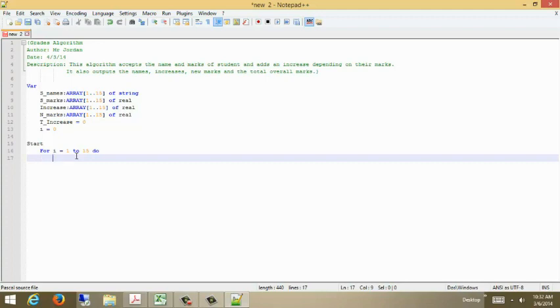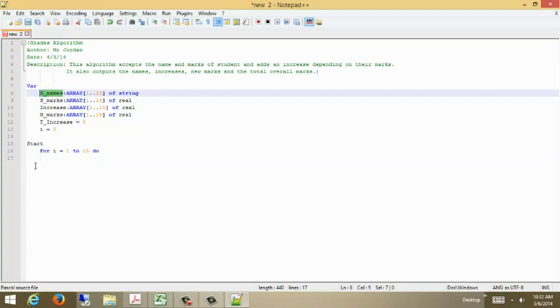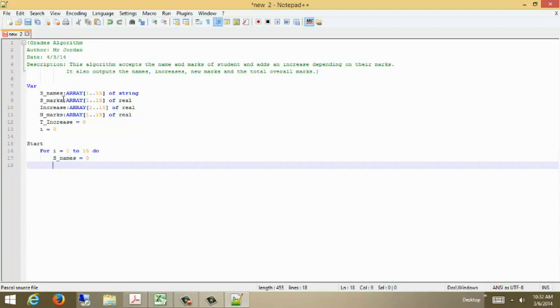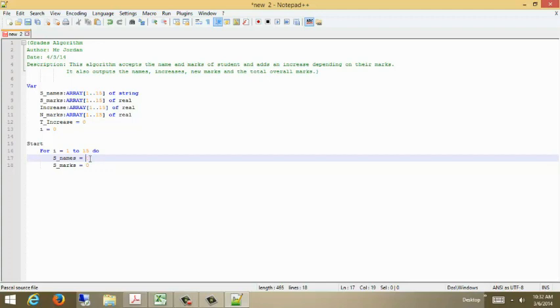So we have S names. I'm just going to copy and paste, makes it easier for me. And paste. And then that is equal to 0. Next one, S marks. Copy and paste. Now it's equal to 0 as well. Is S names equal to 0, or did I make an error? S names is not equal to 0 because it's a string. So double quotes, open and close double quotes.